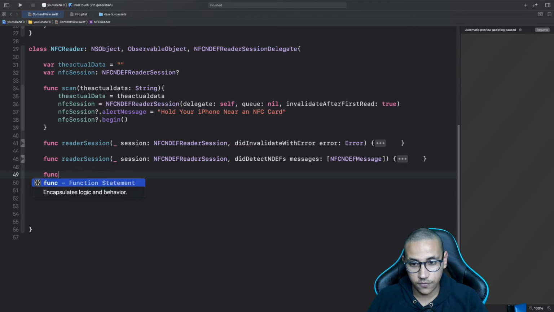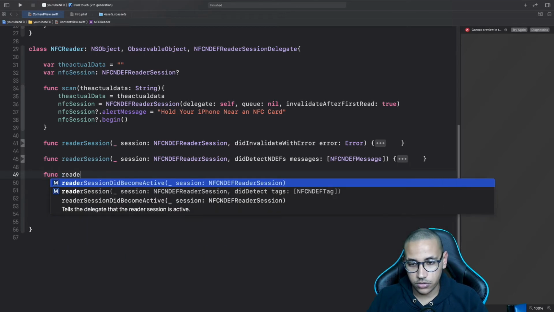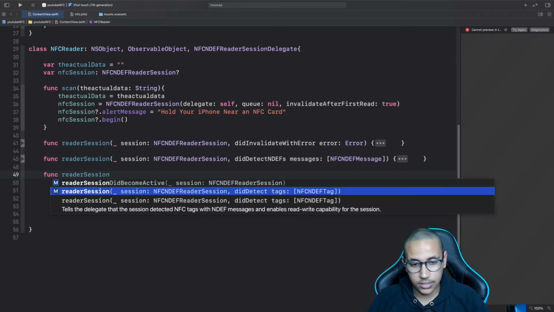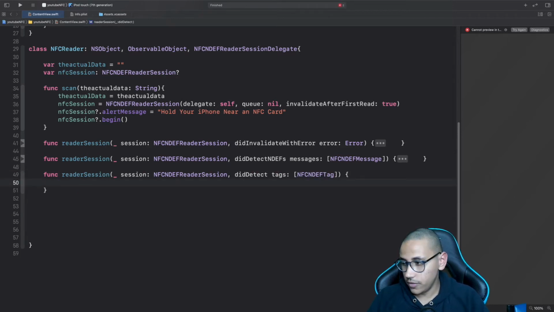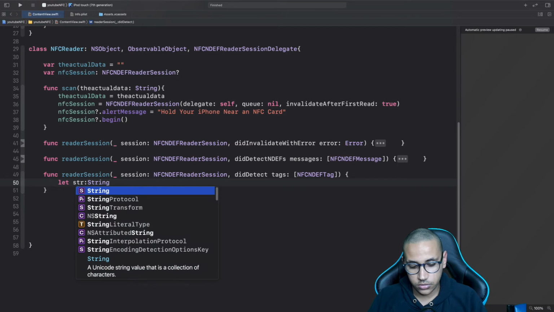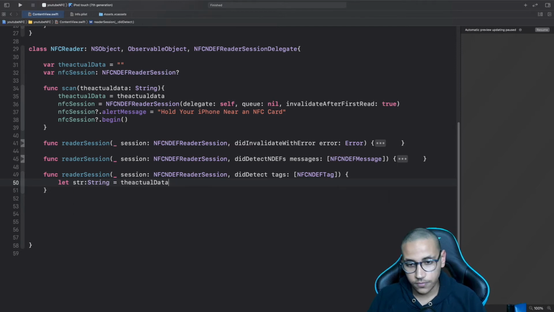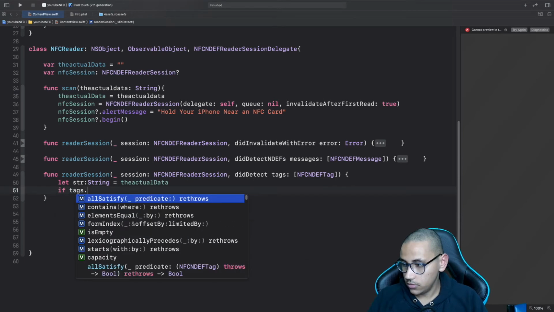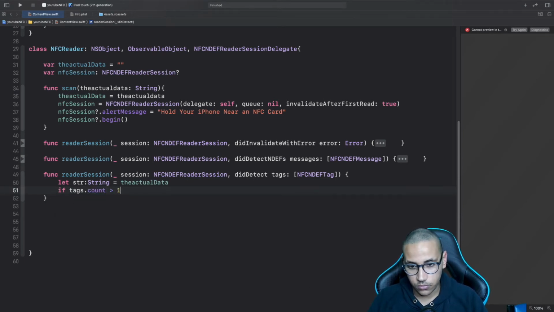So I'm simply going to say func readerSession, and we're going to select the second one. Inside of here, we're going to be doing a lot of things. So first, we're going to say str is equal to string equal to theActualData. So now we're saying that this string is going to be equal to the actual data that we're going to first create here and then update over there once the function is being called. And now we're going to say if tags.count is greater than 1.